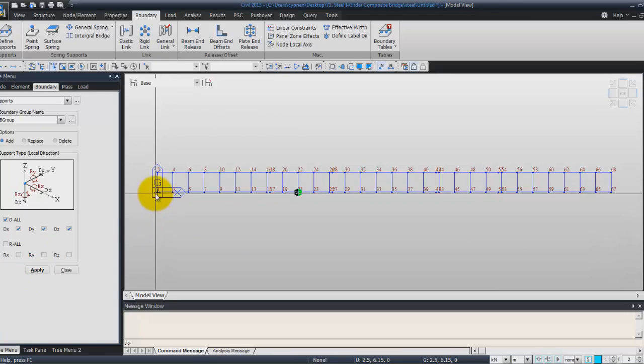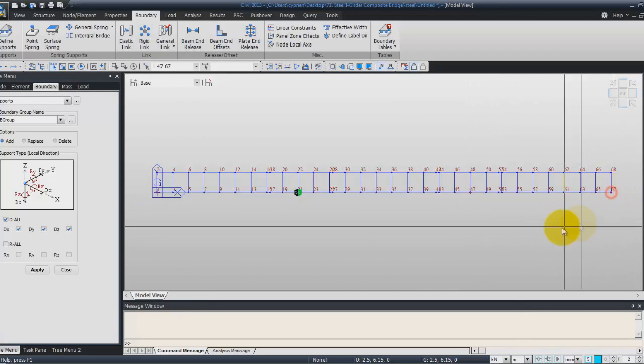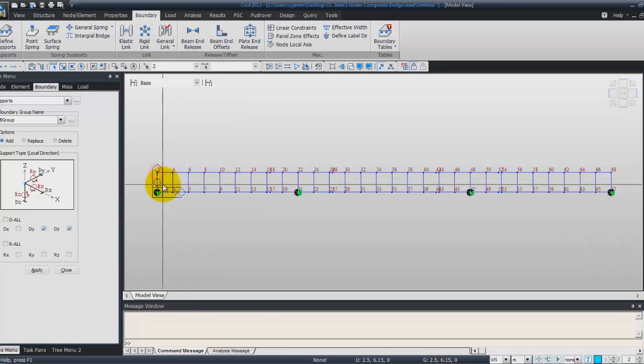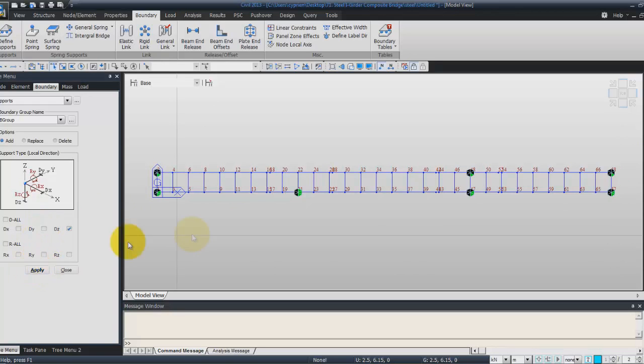Now we'll select three different nodes, the node 1, the node 47 and 67, and this time we will fix DY and DZ only. Click on apply. Now we will select the node 2, 48 and 68, and we'll fix only DZ this time. And finally the node 22 will be fixed, so DX and DZ, and click on apply.